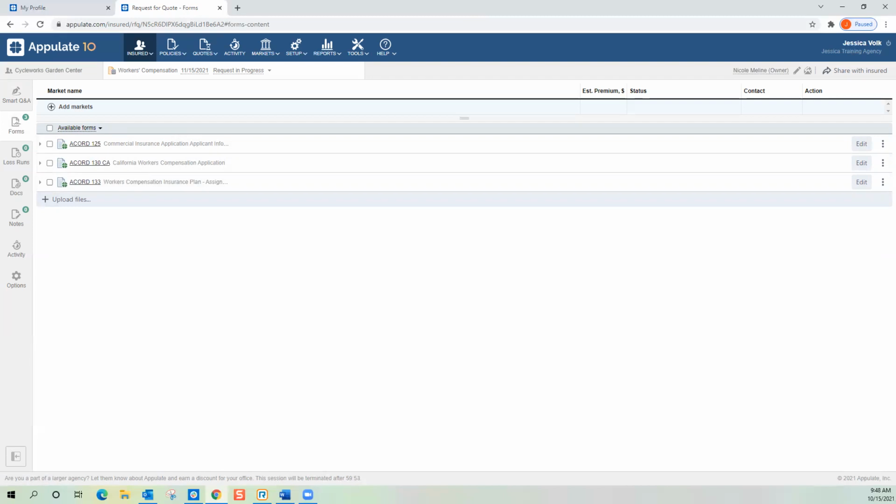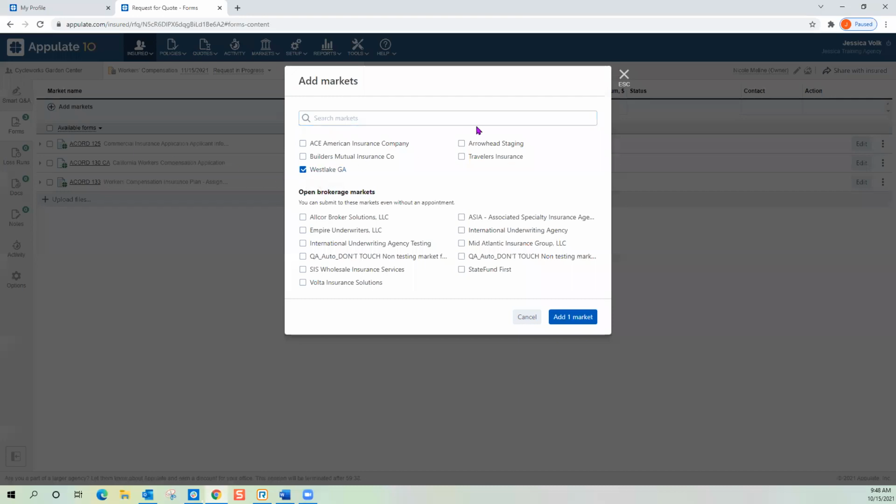So now I'm going to talk about supplementals, and supplemental forms are added to your submission based off of two factors. The first is the line of business that you're working on, and the second are the markets that you've selected. So we're going to add our markets by clicking on this little plus sign right here. And then you want to add the markets you want to submit your risk to.